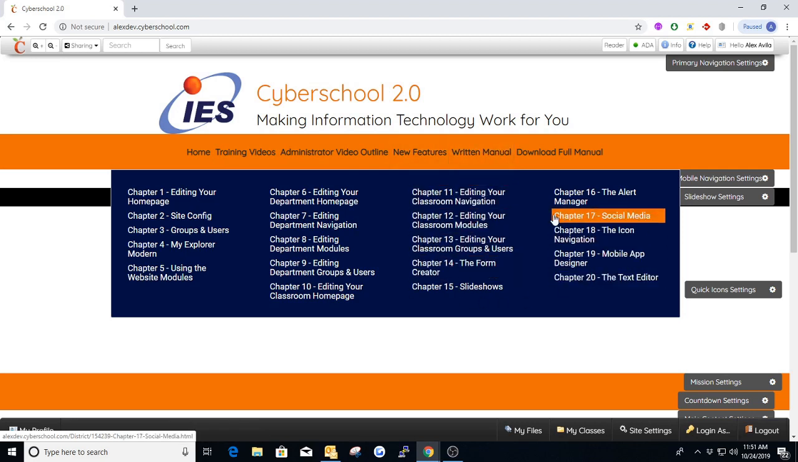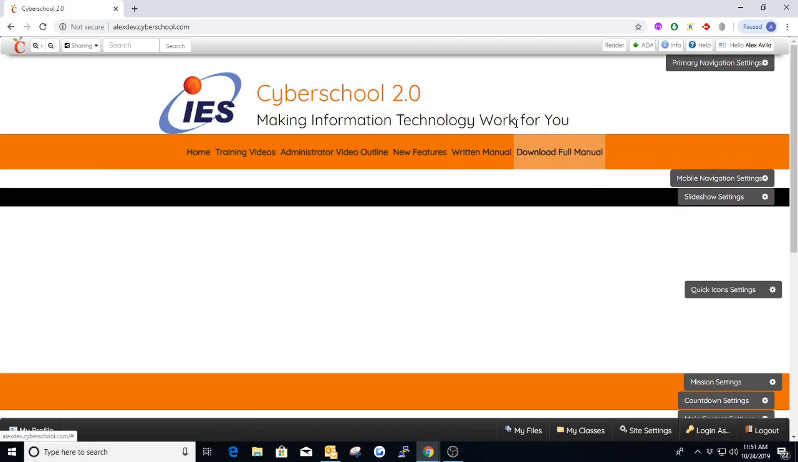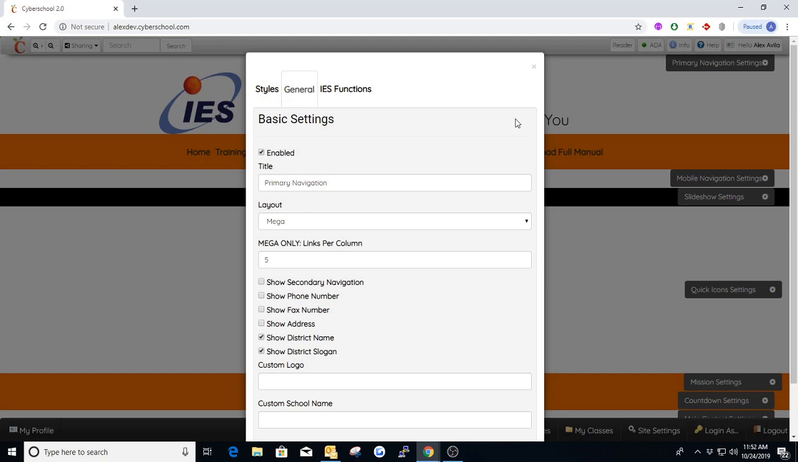It's the same menu because I have written documentation over every particular aspect of Cyber School, as well as video documentation over just about the same things. The way we configure a mega menu is in the primary navigation settings. Let me go ahead and open this up. Whenever you click on one of these settings, you'll get a little window that pops up just like this, called a modal.